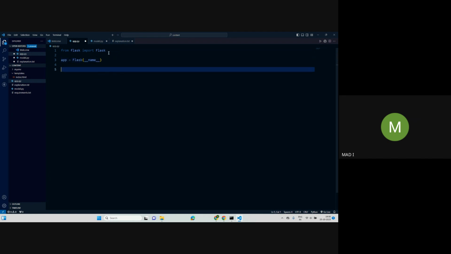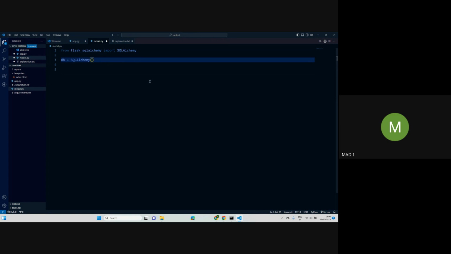If you compare these two, the coding style is very similar. From Flask, you're importing something and creating an object of that. From SQL Alchemy, you're importing something and creating an object of that. We won't provide underscore name here. There's a different reason.